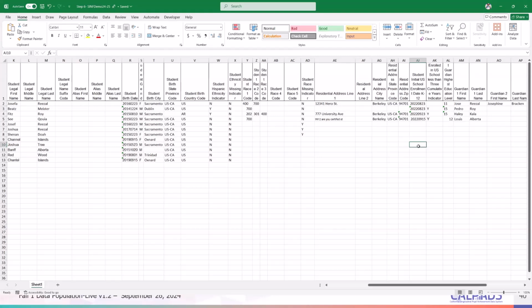Because once this is EL, CalPADS will automatically generate a new error down the road for you. You don't want to do that. So to anticipate that, or if you have students who you know are TBD or who you know are EL, always make sure that this column is populated before you introduce this file into CalPADS.